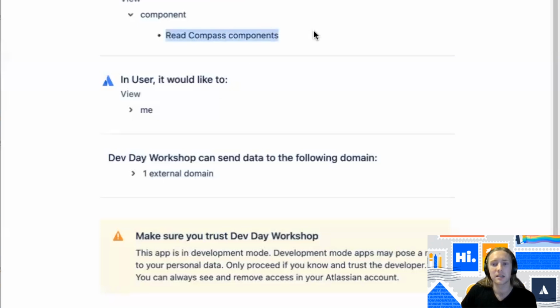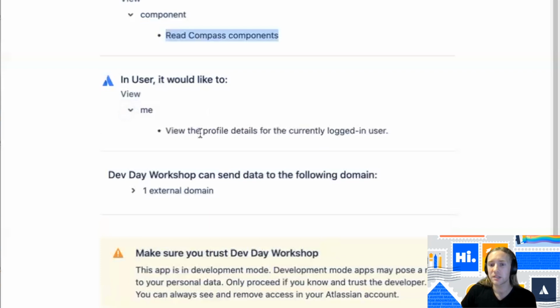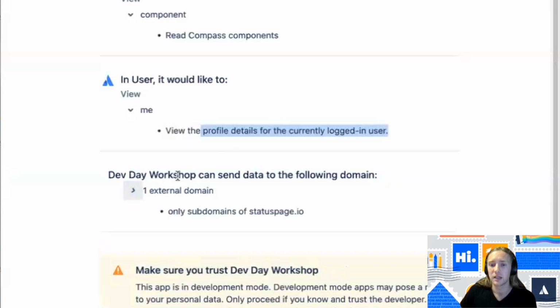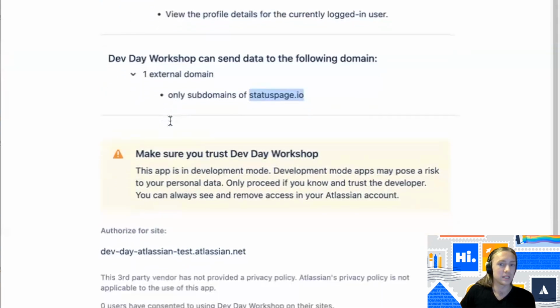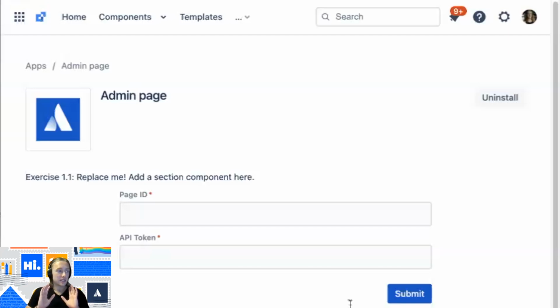So in this case, the app is pretty simple. It just has read Compass components and views some profile details about the logged in user. And you can also see that I've already added some of the extensions there. After accepting that, you should see this landing page. It has a note for exercise 1.1, and it has these two input fields.